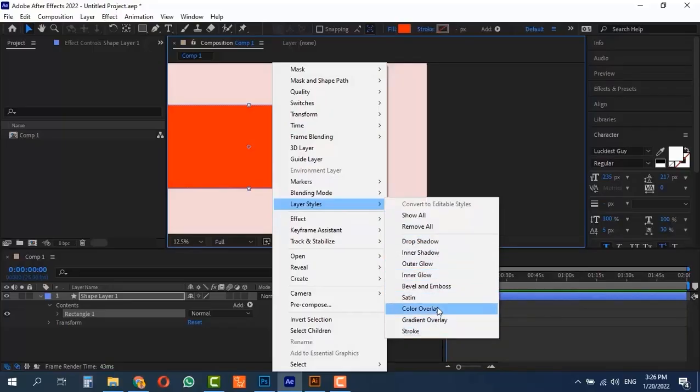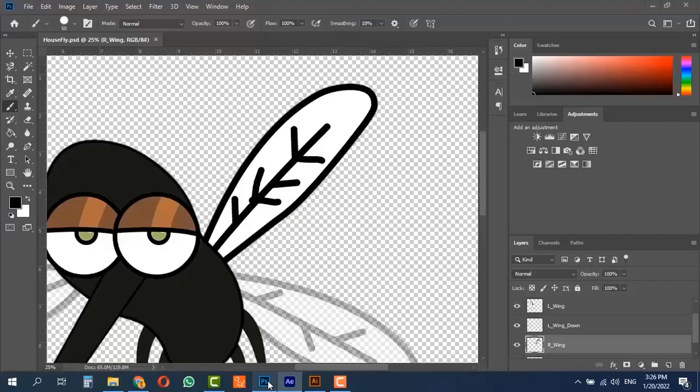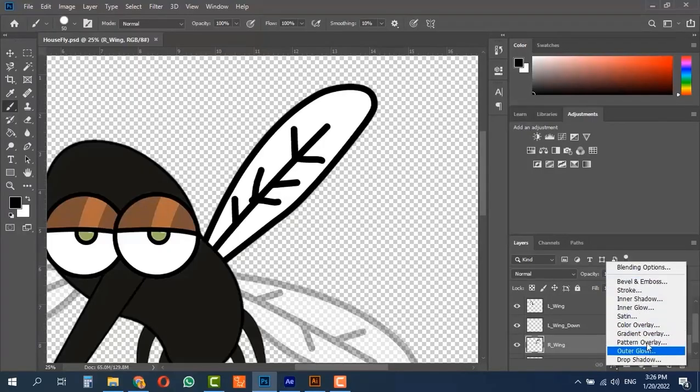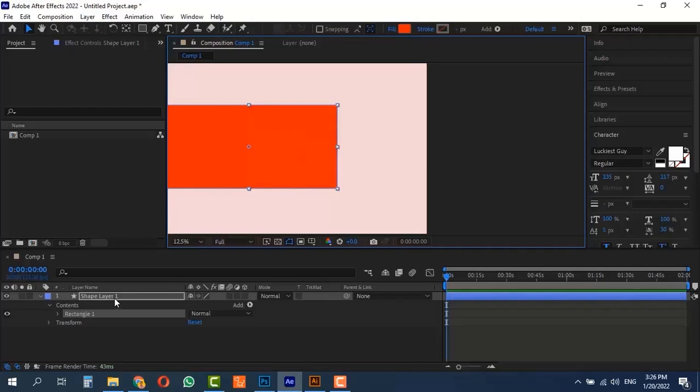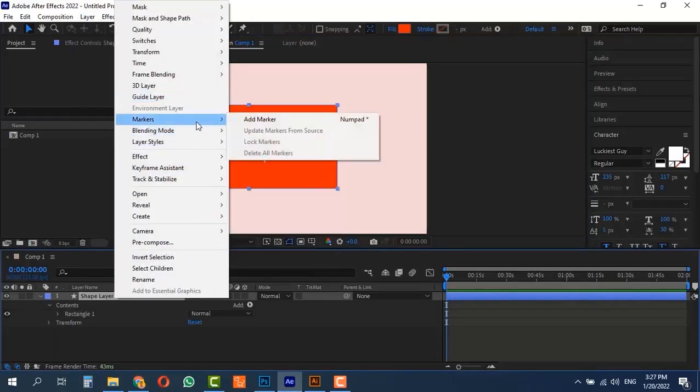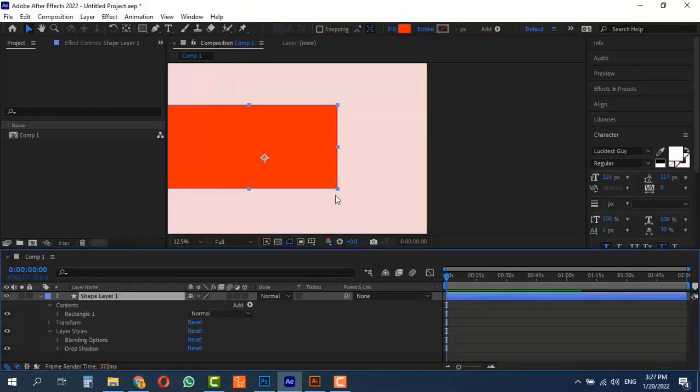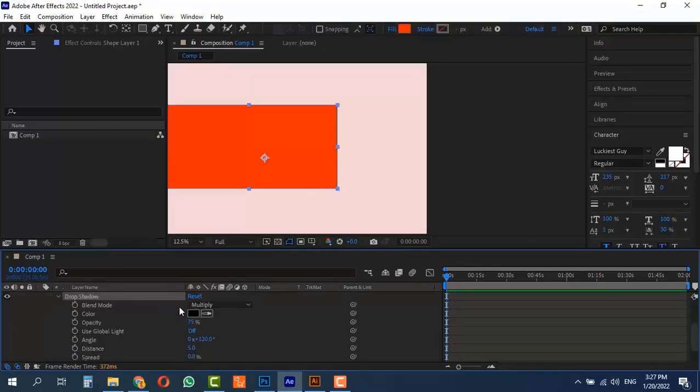These options are also available in Photoshop. In Photoshop, there are all these options in the FX section. There are exactly these options in After Effects. For example, when I choose Drop Shadow, the Drop Shadow option is added in the Content section. You can change the settings of this section as you wish.